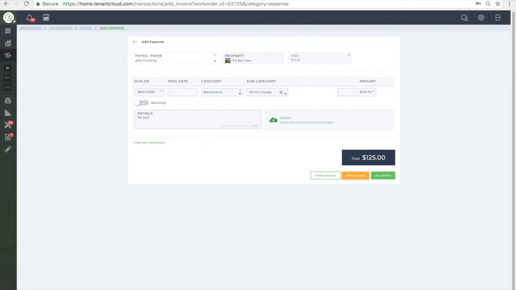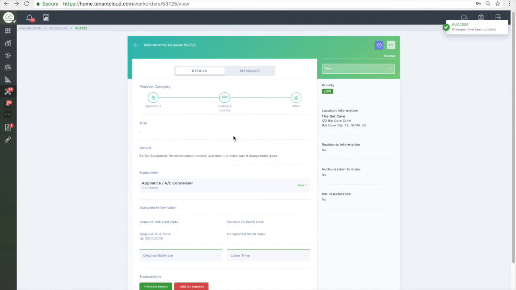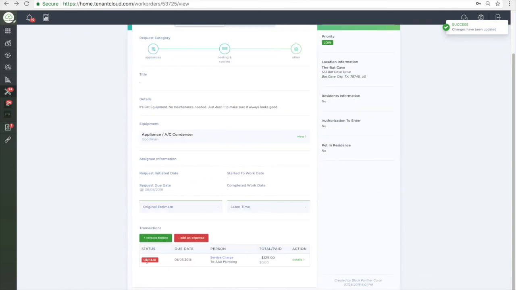If you have documents to add to this invoice, you can upload those here. Once you are finished, click Create Invoice. That is how easy it is to create an invoice on a maintenance request within TenantCloud.